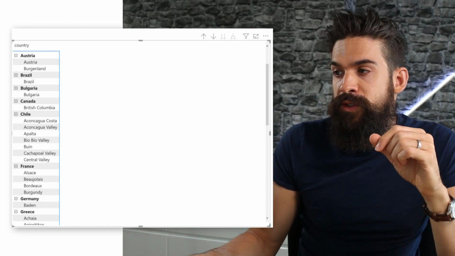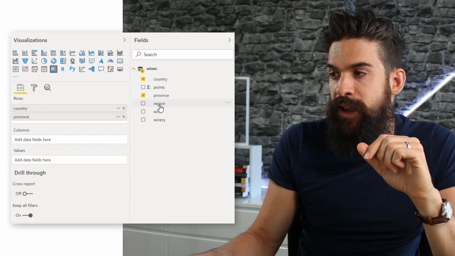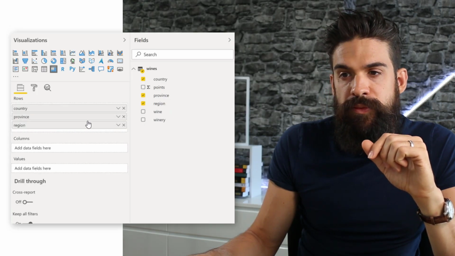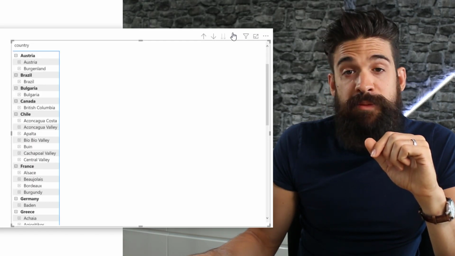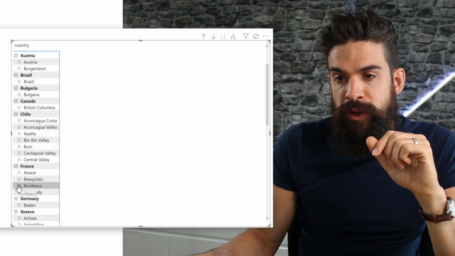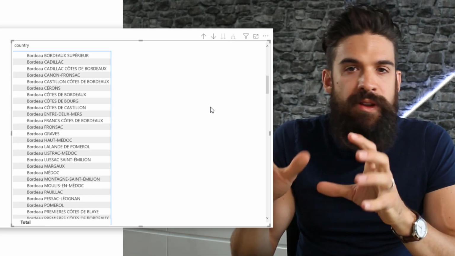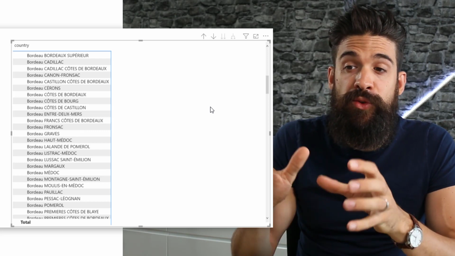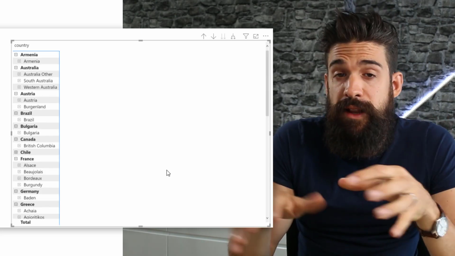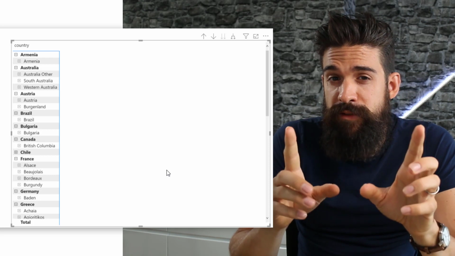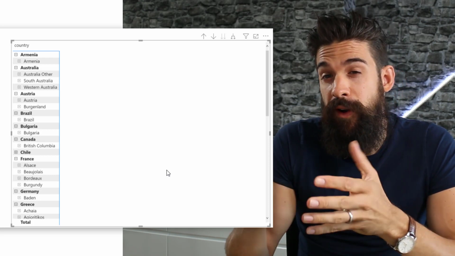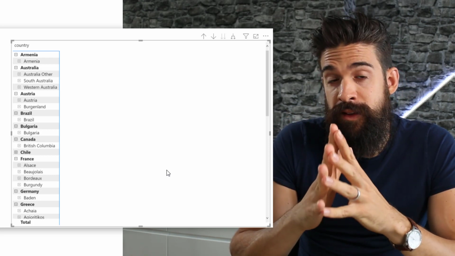Now, if you also want to check a little bit more in detail, you can also put region on it. And then expand further down. For example, if we go here to Bordeaux, and now you see all of the different regions that were mapped to the province Bordeaux. For our dataset, it's working pretty well. However, it can also go wrong. And actually it did in one case.